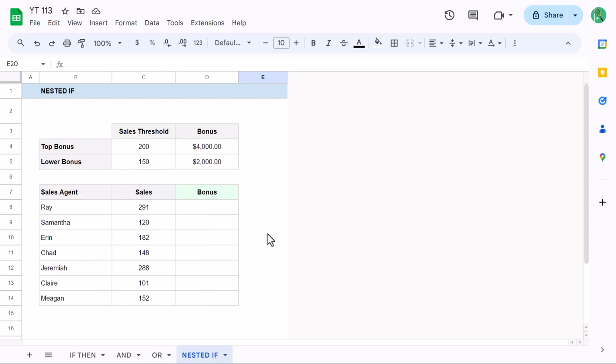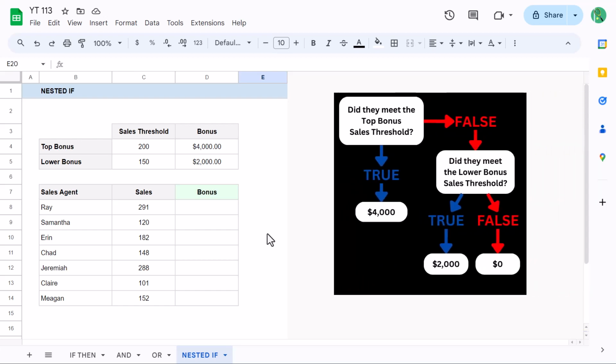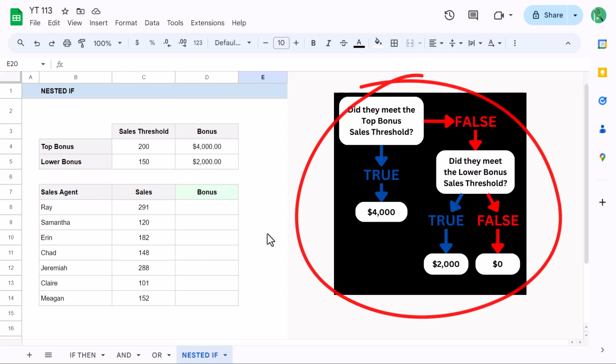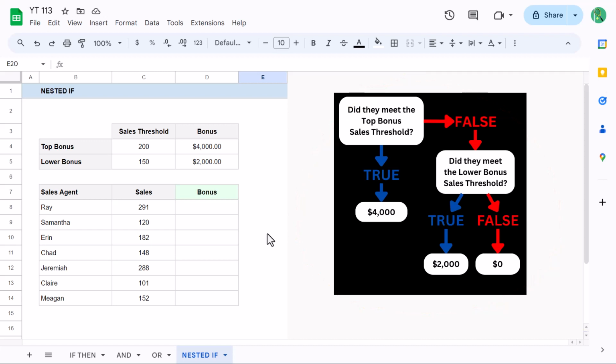Here you've got some sales agents once again, along with their sales numbers. Your goal is to write a formula that will return the top bonus amount if they've reached the indicated sales threshold, or return the lower bonus amount if they only meet the lower threshold, and of course return 0 if they do not meet either threshold. Basically, you want to write a formula that will perform a logical test that looks like this. To pull this off, you will need to use several IF functions together, which is called nesting. Here is how it works.